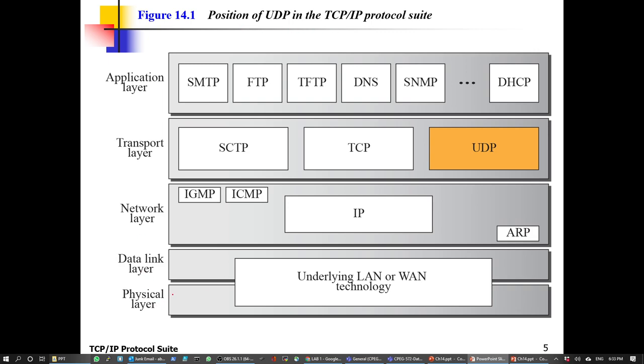In the bottom two layers, you have the physical and the data link layer, which have the underlying LAN and WAN technologies. Then you have the network layer, and we already went over IP. We covered ARP. We covered ICMP. We did not cover IGMP, but we covered RIP. If you remember, RIP is an example of a routing protocol.